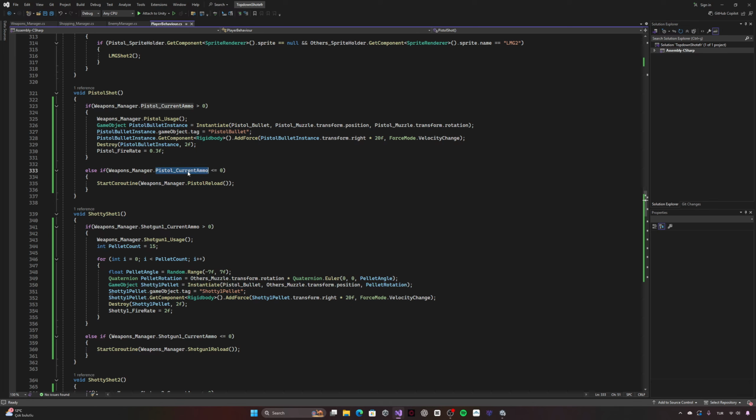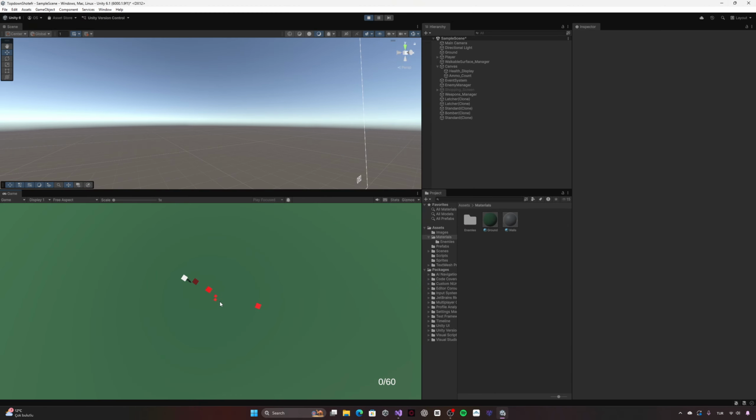Now that our pistol current ammo is equal to or lower than 0, now that this is true, the next time we try to shoot our pistol is gonna start our coroutine. So I will try shooting again. And there it is.